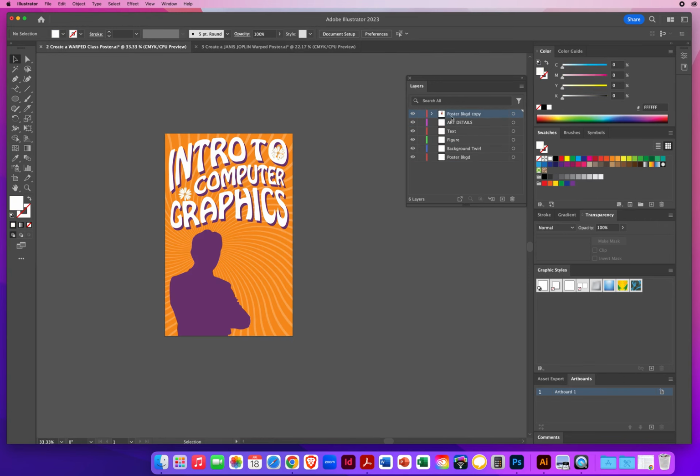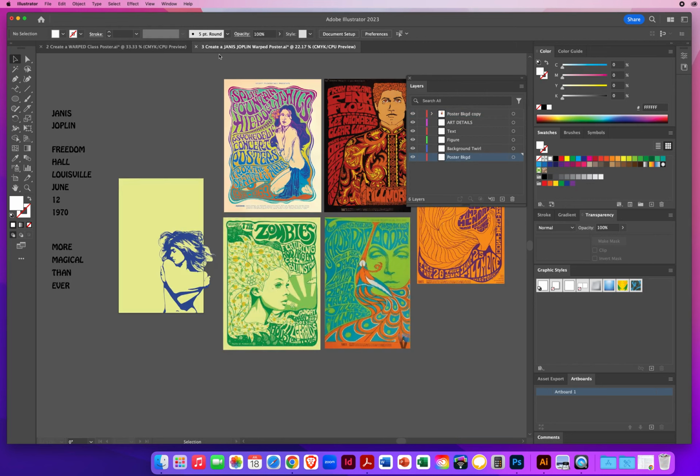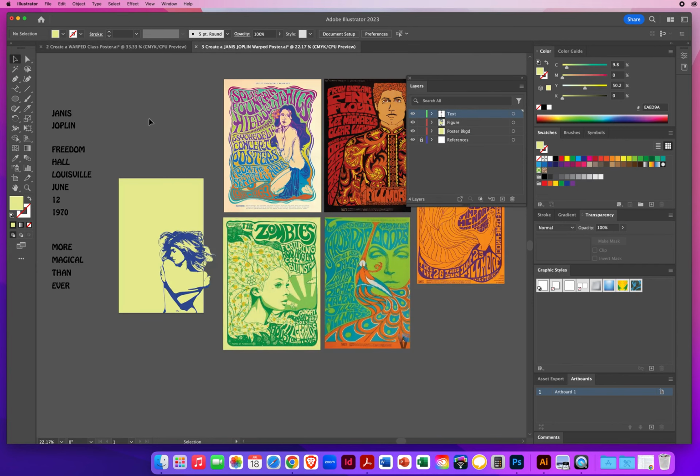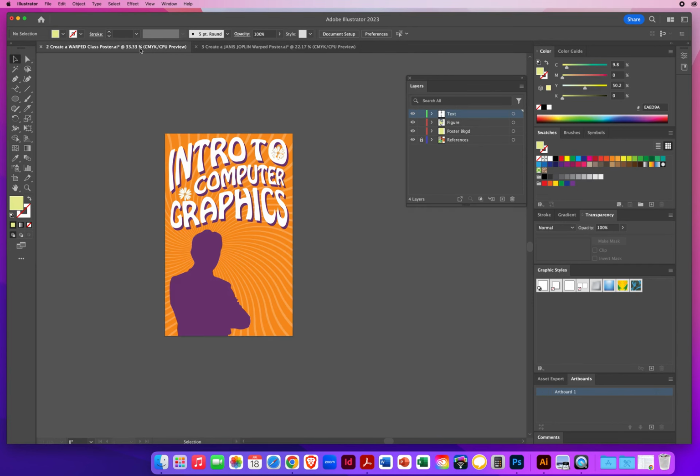Just like I created a layer mask, or I'm sorry, a clipping mask, layer masks are Photoshop, clipping mask by duplicating my background, you can do the same thing here. You have the same elements: references, a poster background, a figure, and some text. It's just a different figure and different text. You only have to do one of these posters, either a class poster or a concert poster. I don't care which one you do.